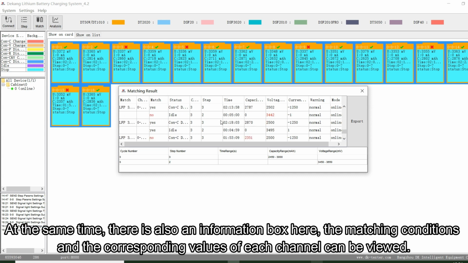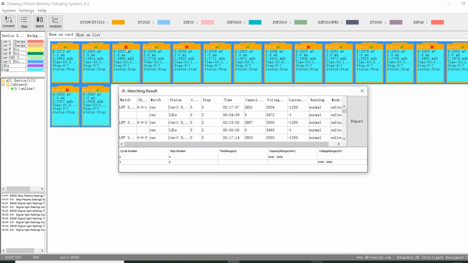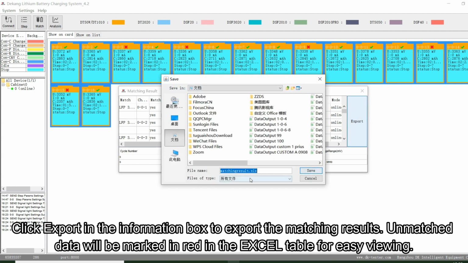At the same time, there is also an information box here. The matching conditions and the corresponding values of each channel can be viewed. Click Export in the information box to export the matching results. Unmatched data will be marked in red in the Excel table for easy viewing.